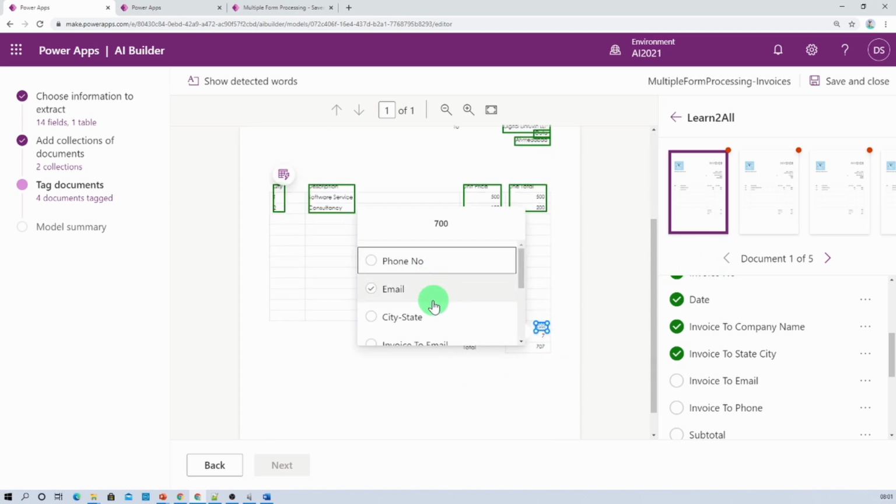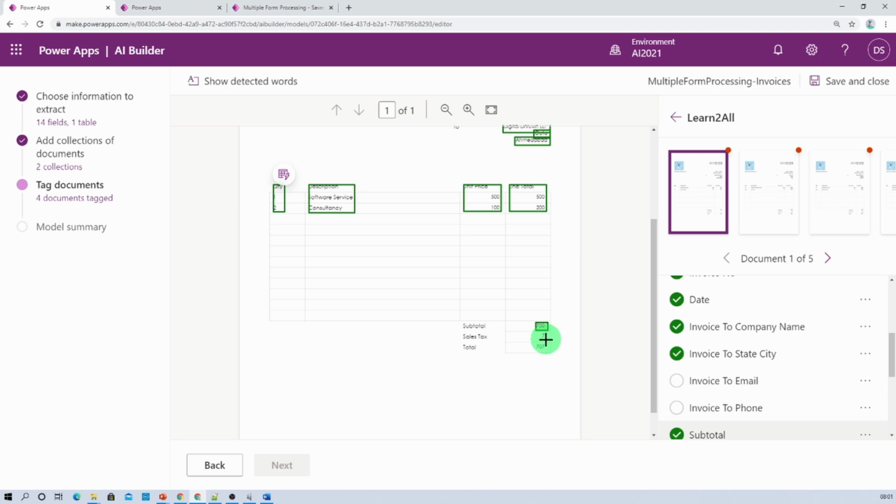Similar way, this is subtotal, sales tax, total.